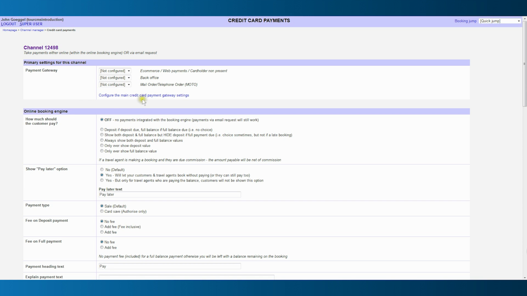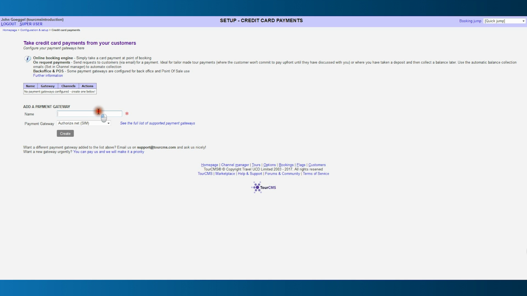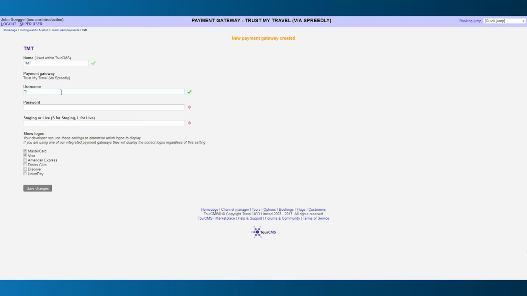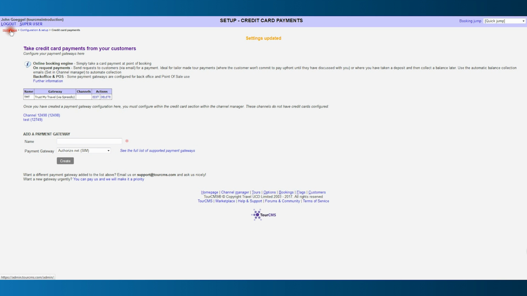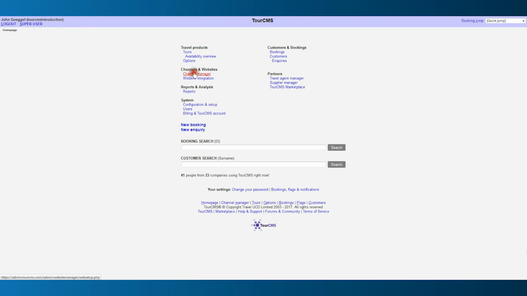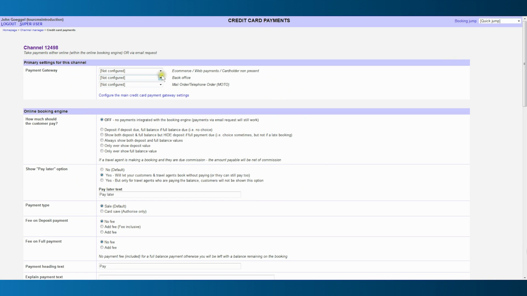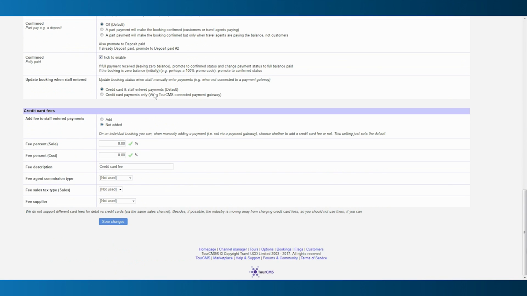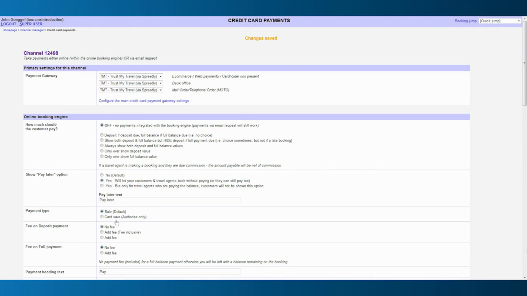In regard to payment gateway, please first follow this link. Configure the main credit card payment gateway settings. Add the name of your gateway and choose it in the drop-down selection of our available gateways. Hit Create and enter your gateway login data. Choose between staging and live, the credit cards you will accept, and hit Save Changes. Once this is done, you can return to the Channel Manager, Credit Card Payments, and choose the new gateway in the drop-down menu. And never forget to hit Save Changes at the end of the page.